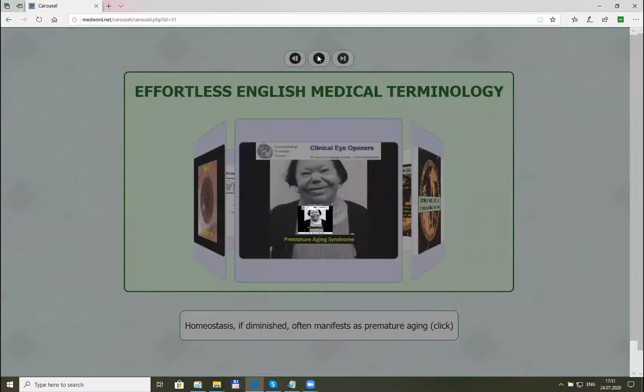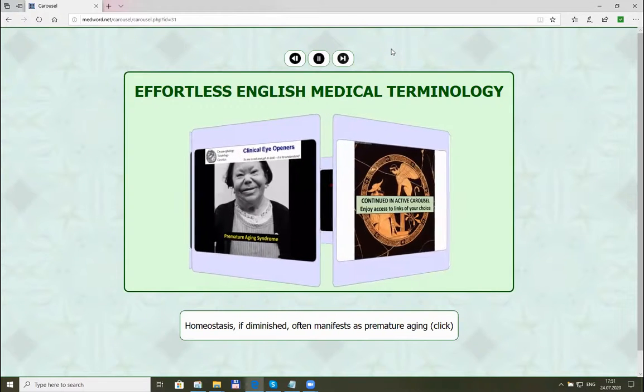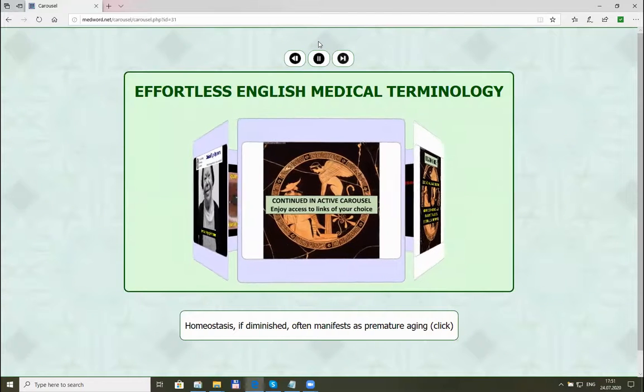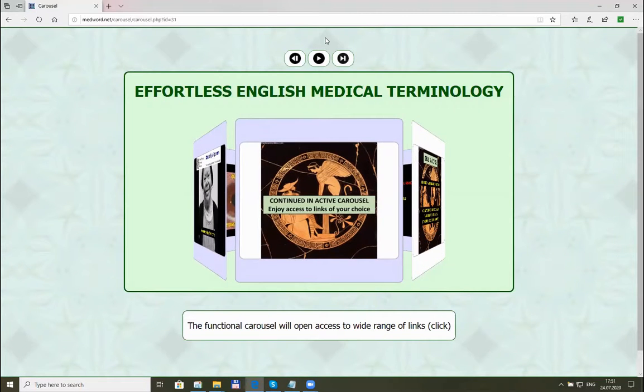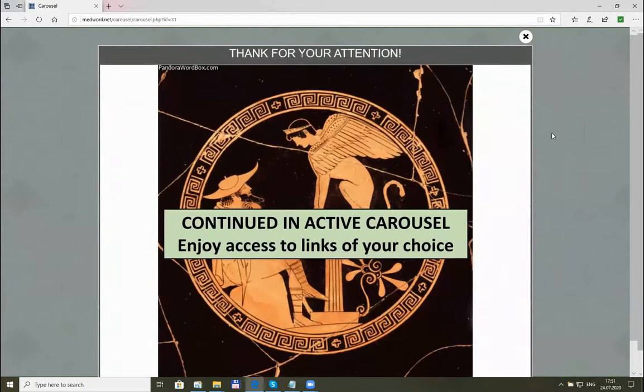So let's close. And I think by now you are pretty much empowered to remember that limbus is the edge, the limit of structures, an area defined by a frontier. And you can continue to the active carousel now. So if you click on this particular image, it will then facilitate access to the fully functional carousel that you just have seen, in order that you can select whatever links you want.